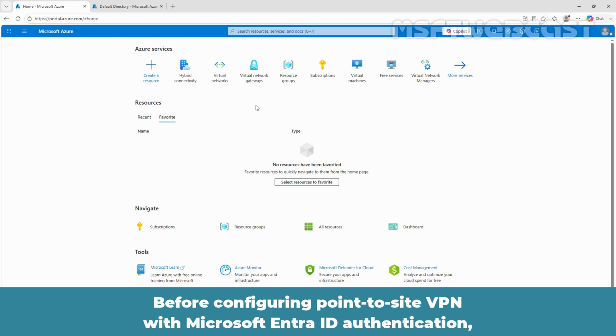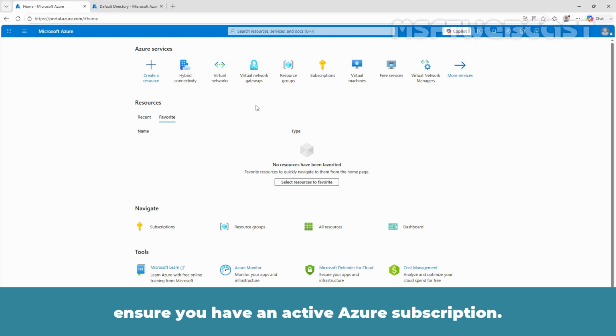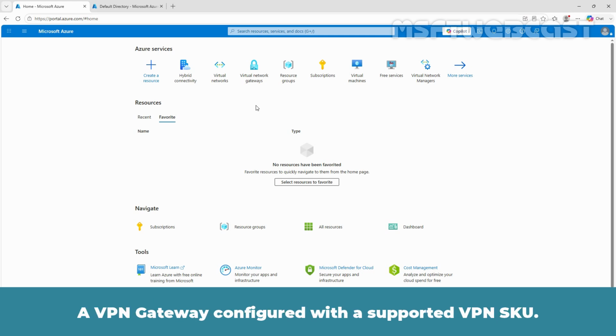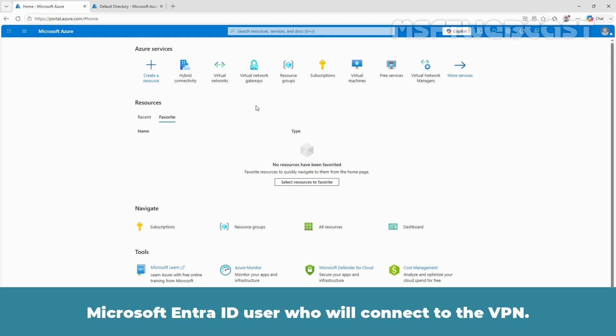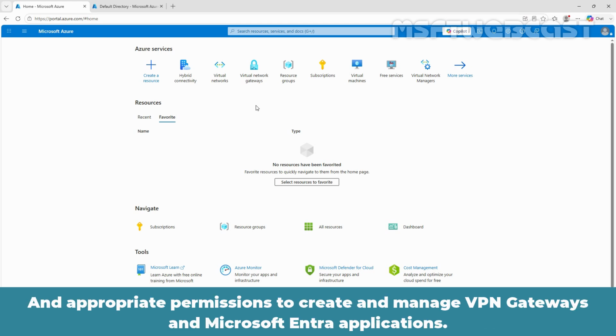Before configuring Point-to-Site VPN with Microsoft Entra ID authentication, ensure you have an active Azure subscription, a VPN gateway configured with a supported VPN SKU, a Microsoft Entra ID user who will connect to the VPN, and appropriate permissions to create and manage VPN gateways and Microsoft Entra applications.